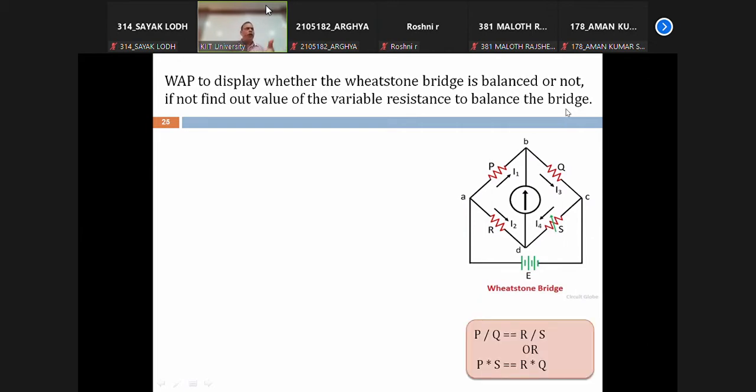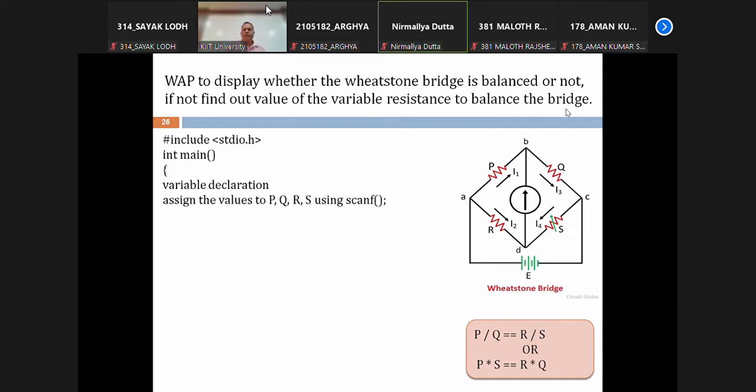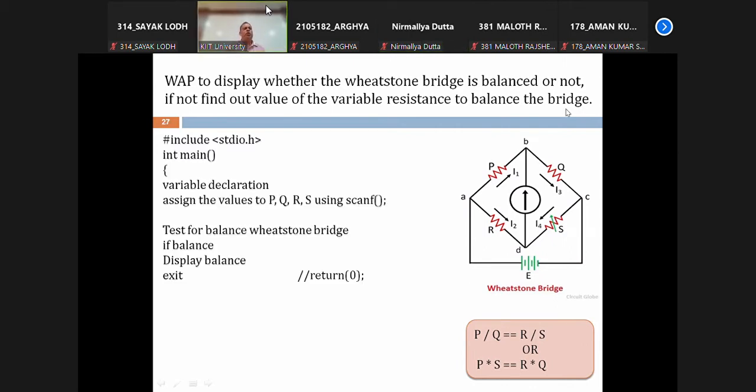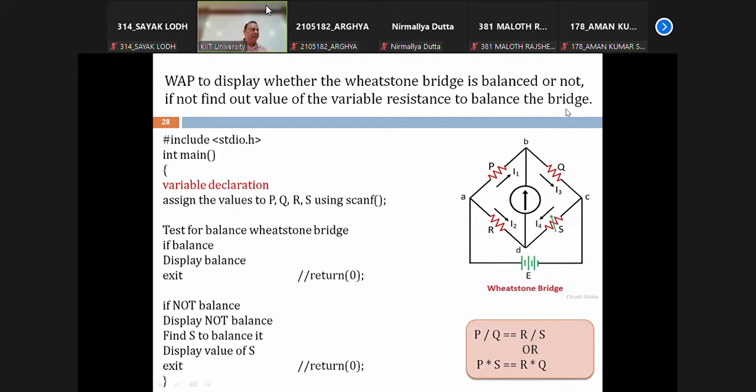So the formula I have given here, if you have forgotten it, we declare all these 4 variables, then test whether P by Q equals R by S, or I can make a test for P into S equal to R into Q. Anyone. If they are satisfied, we'll display balanced, and if it is balanced, we'll return from the program.